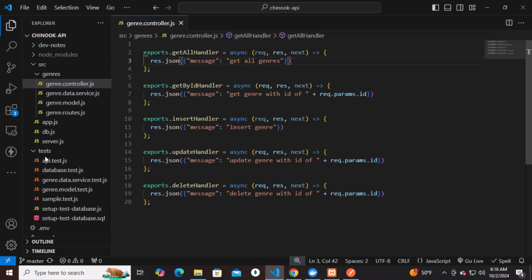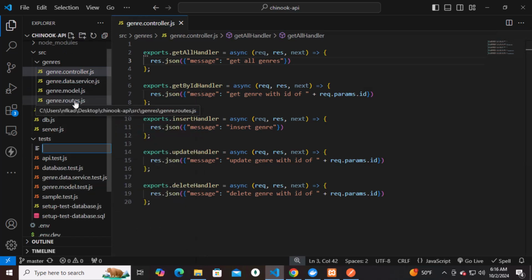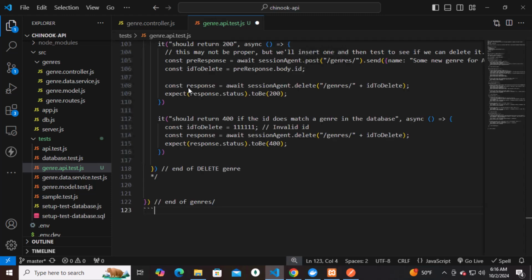Okay, so right click on the tests folder in your project and choose new file. And we're going to create a file called genre.api.test.js. Okay, and now I've just copied the code from the web page that has this video on it, and I can go ahead and paste it in here, and we'll just have a quick look at this real quick.